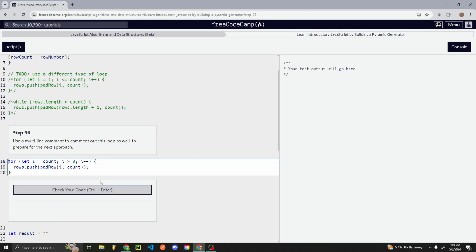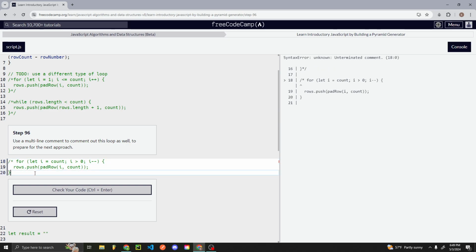Just like this. So now step 96, it says we're going to use the multi-line comment to comment out this loop as well. So just like before, in the beginning of where we want the multi-line comment, we could do slash star, and then where we want to end it, which is line 20, we're going to do star slash. And this is where our multi-line comment ends.